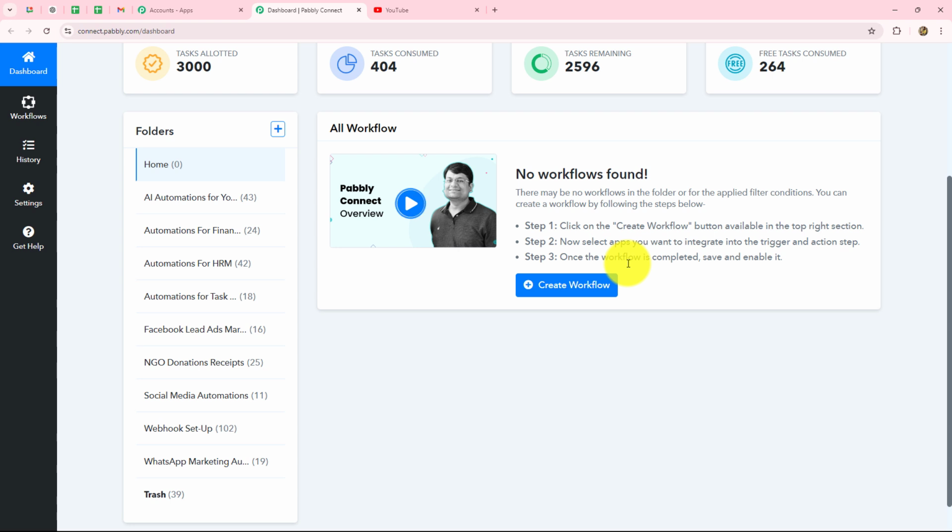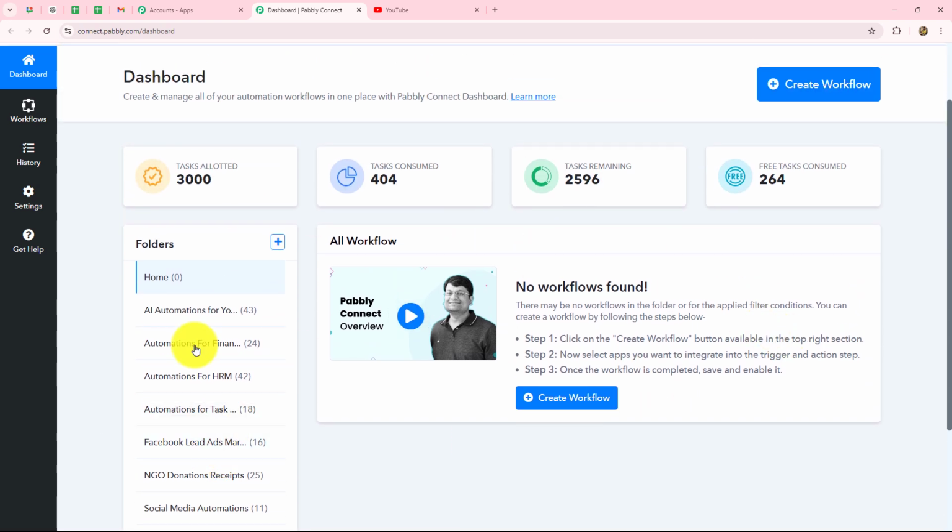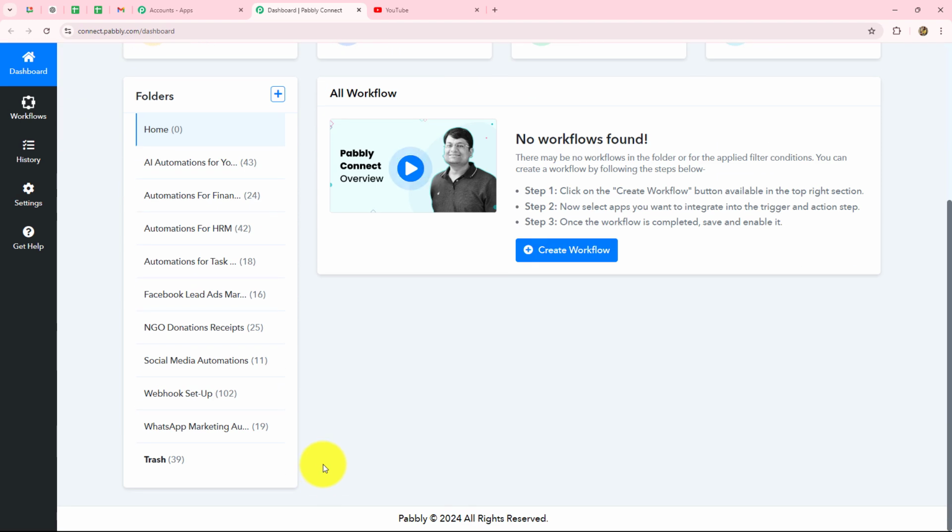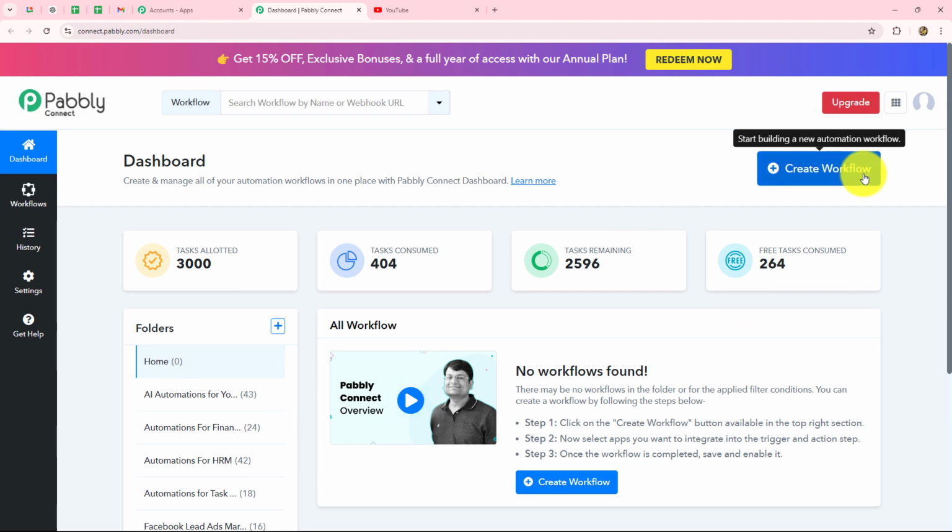Over here you can find all your workflows which you have created, and you can also create different folders over here to save your workflow separately according to different concepts. Now to create a new workflow, I'm going to click on this create workflow option which is given on the right corner on the dashboard with blue color.